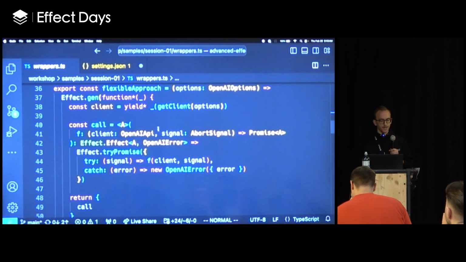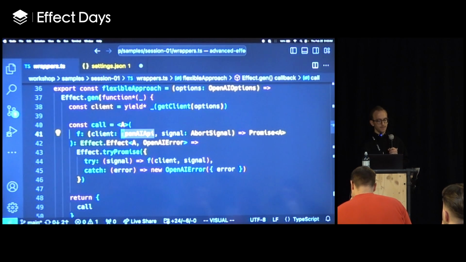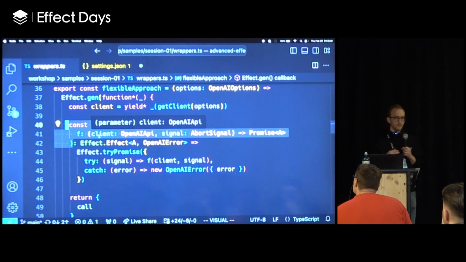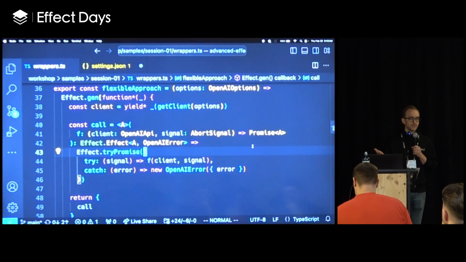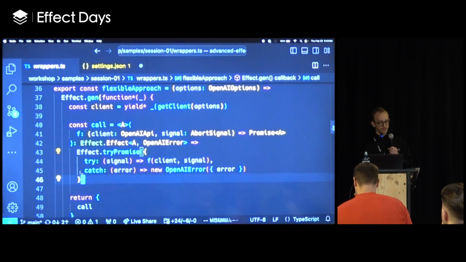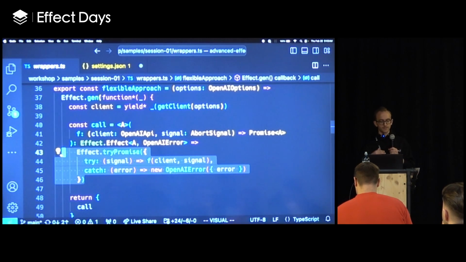So in this case, we have the OpenAI client itself, and this call method that we're using here basically receives a function that gives us access to the underlying client, as well as an abort signal. And we can return a promise from this function call. And then underneath the hood, we wrap the whole call with tryPromise. And you can see, just by making this simplification, we get a ton more flexibility out of integrating with this external client, right?